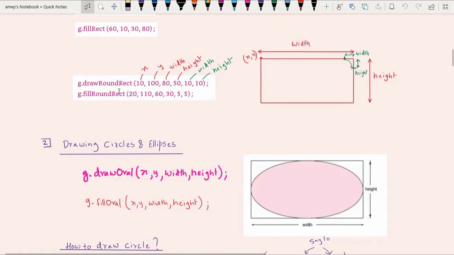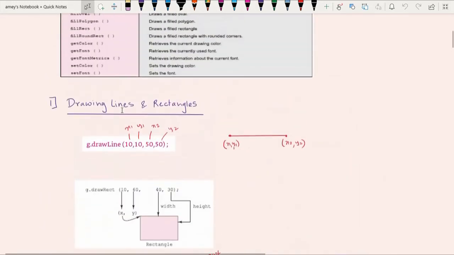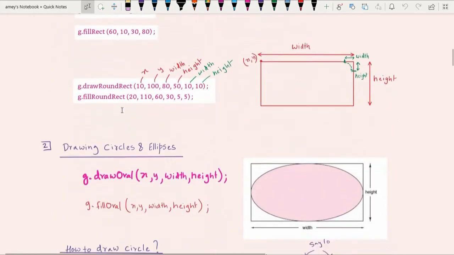Similar to draw round rect, we also have fill round rect, wherein the parameters are the same, but the only thing is that fill round rect will fill the rectangle with a particular color. So before this we need to specify the color. So this is how we can draw lines and rectangles.